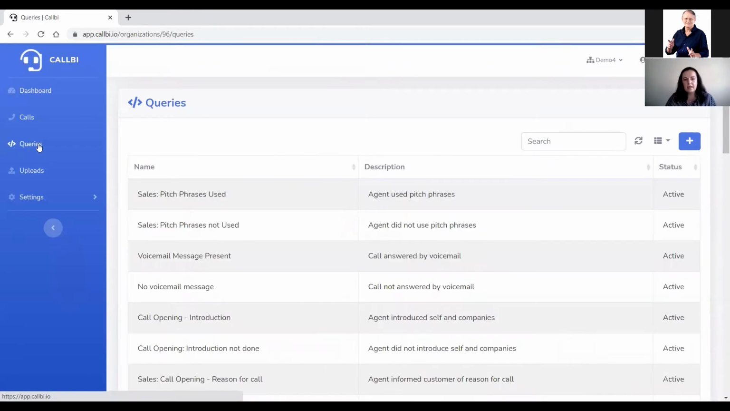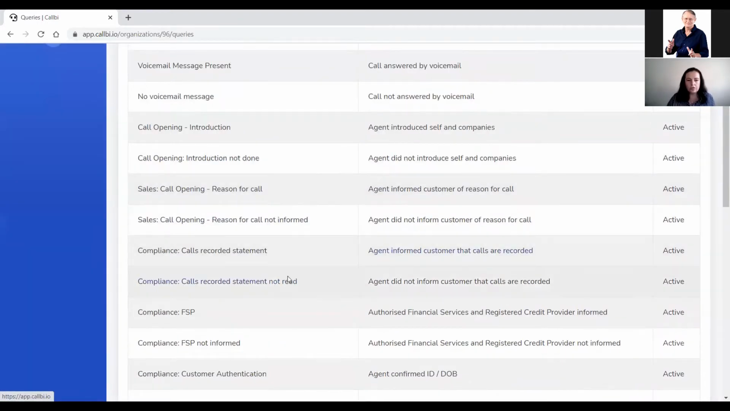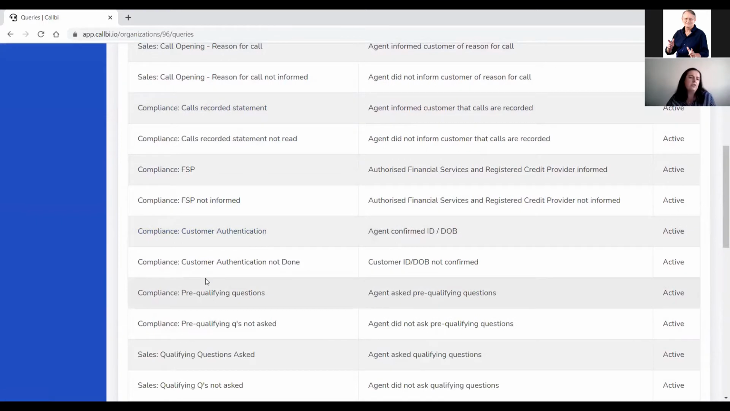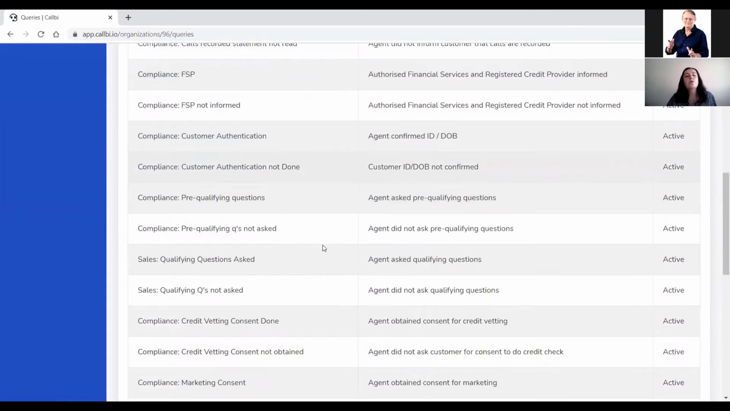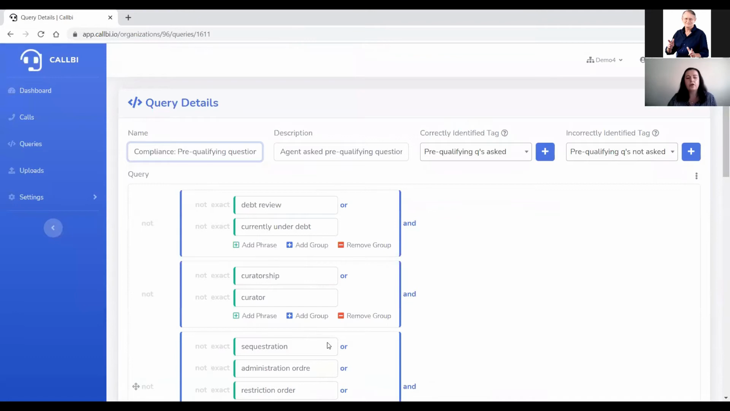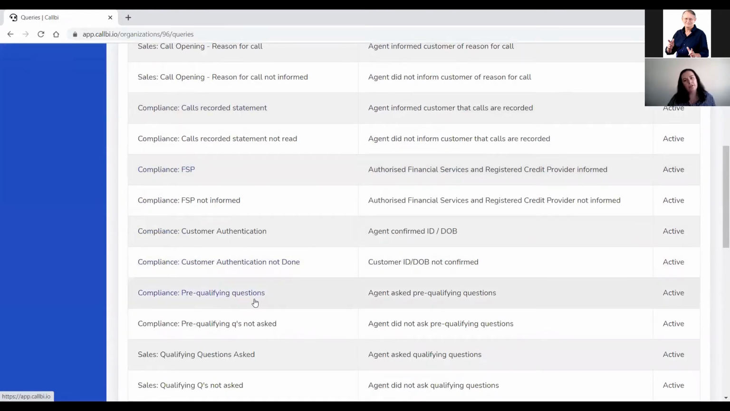So in this case, in our script, we've got 6 compliance points. Quickly going to show you, we've got the calls recorded statement, which I've shown you the query for. We've got a query that checks for the FSP, so authorized financial services. We've got a query that checks for customer authentication. I'm not going to go into everything. If you do want afterwards, if there's time, I can show you the details of the queries. We then also look at the pre-qualifying questions. Under here, for instance, is the debt review, curatorship, sequestration, and administration. We also have your credit vetting consent, and we've got your marketing consent.